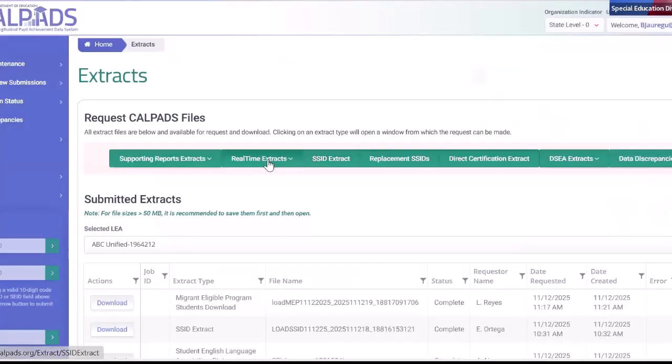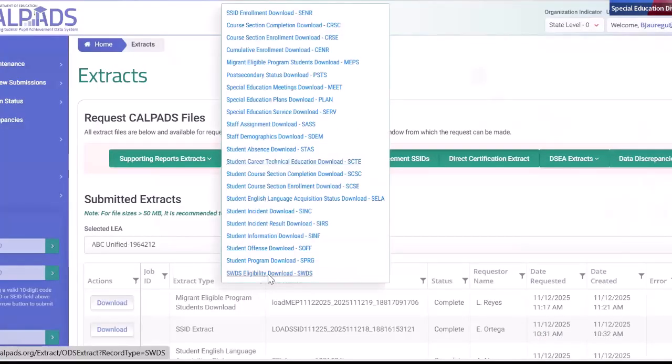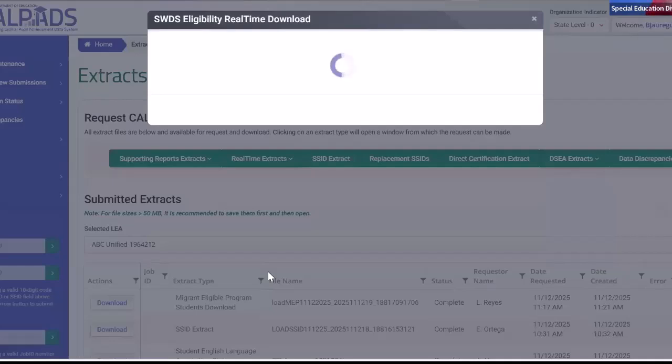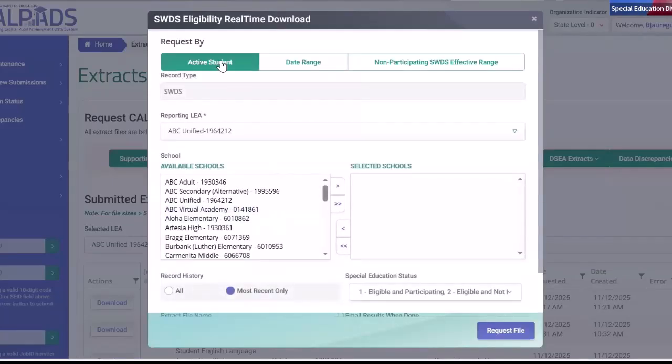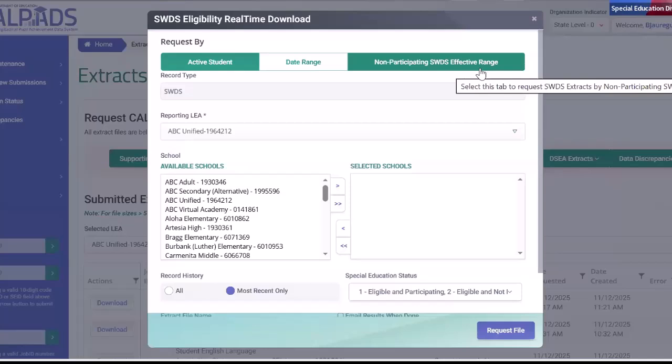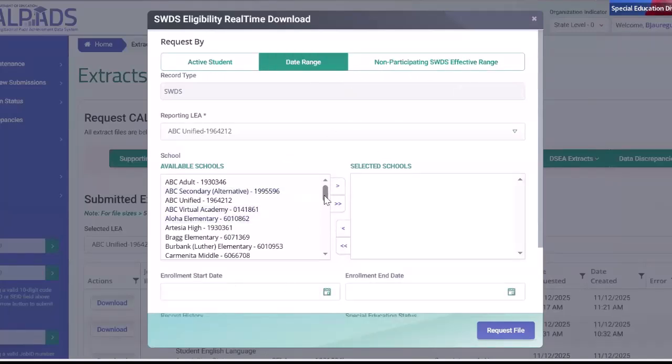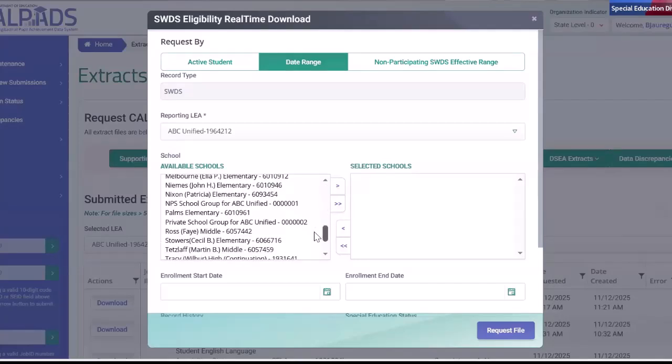Okay, the other thing I wanted to show you was the SWDS eligibility download, because it's a little bit different. You'll notice here at the top, we've got 3 options: active student, date range, and non-participating SWDS effective range. What I will tell you is that the date range right now is only going to allow you to pull SWDS records for private school students. Okay, so you can move that over there. Private school students, if they were enrolled between these dates.